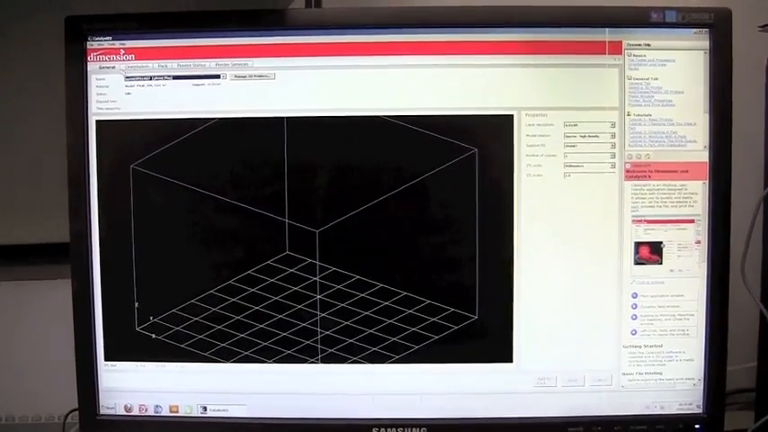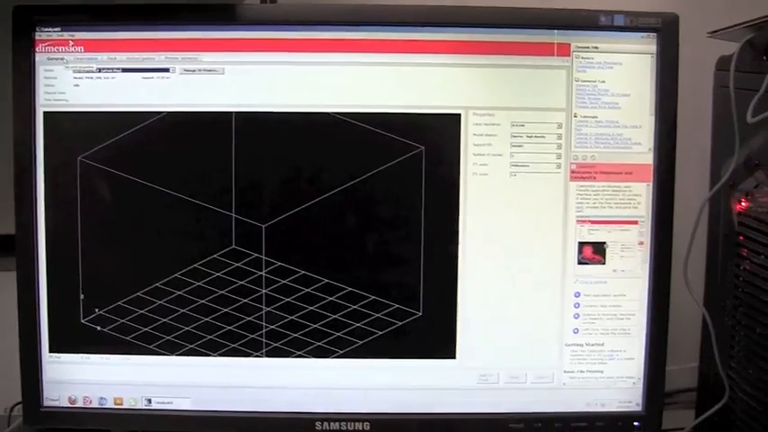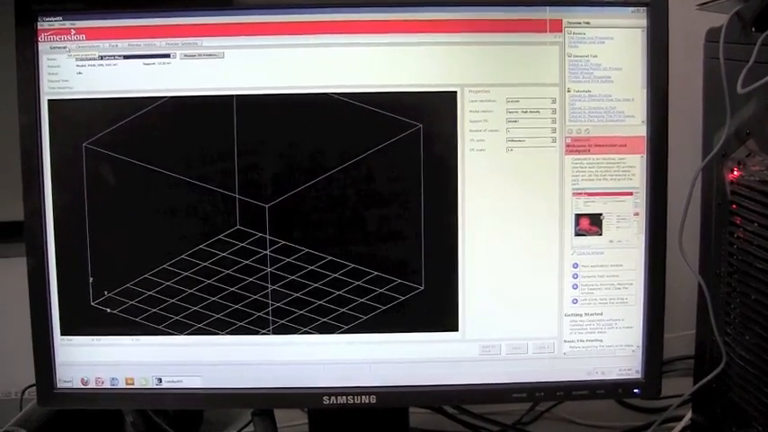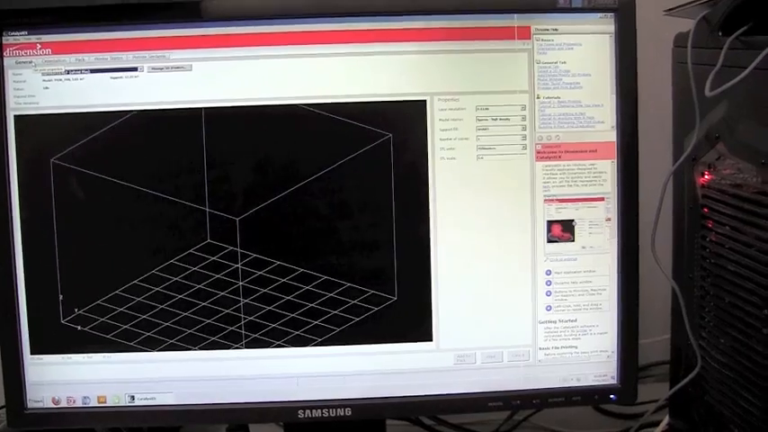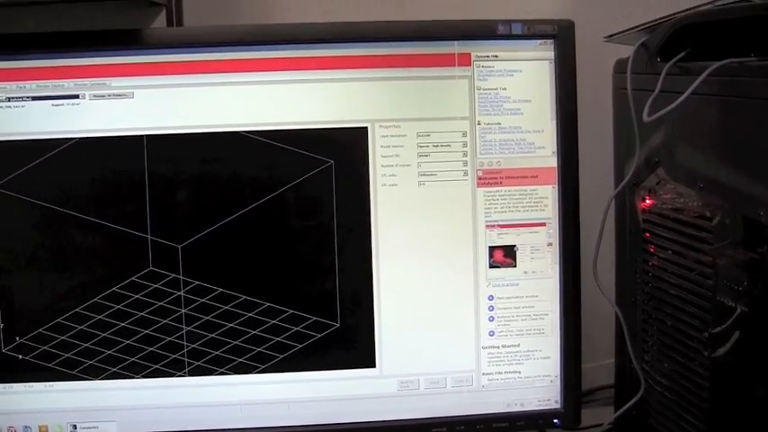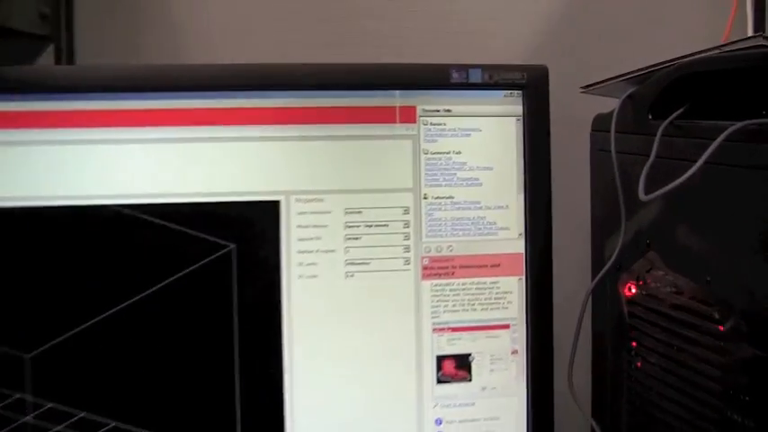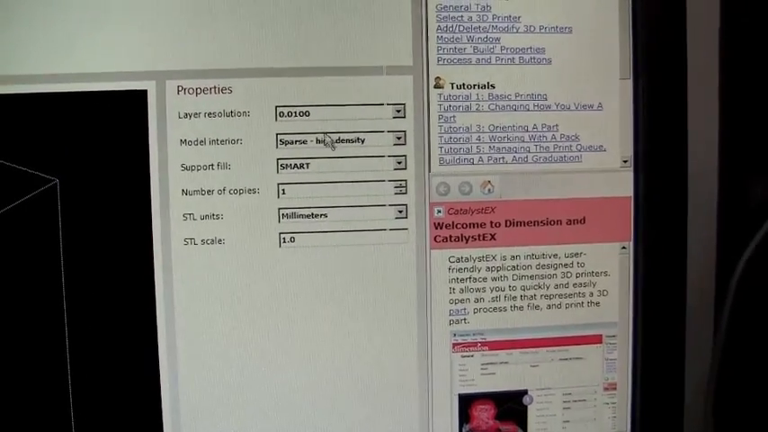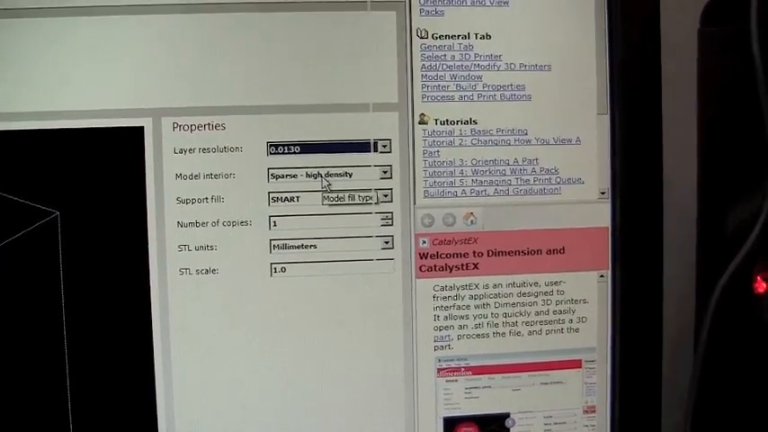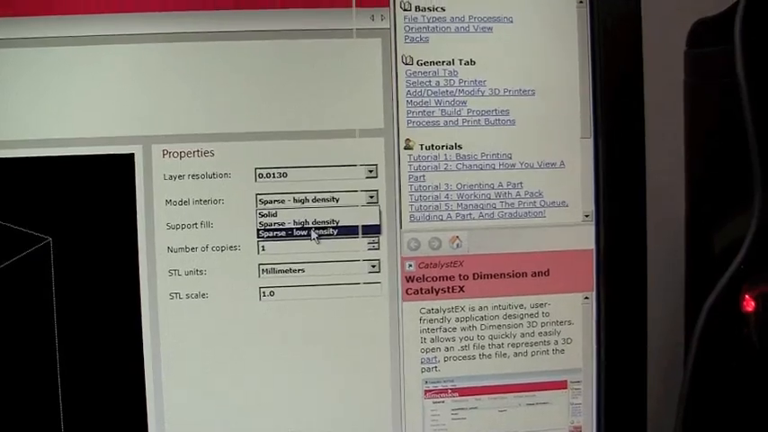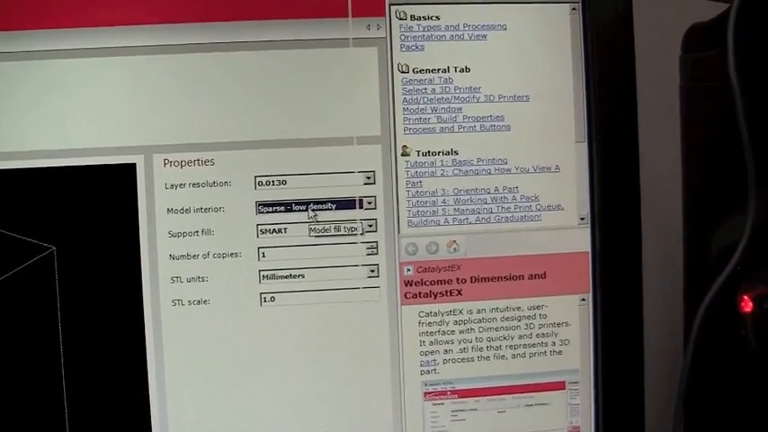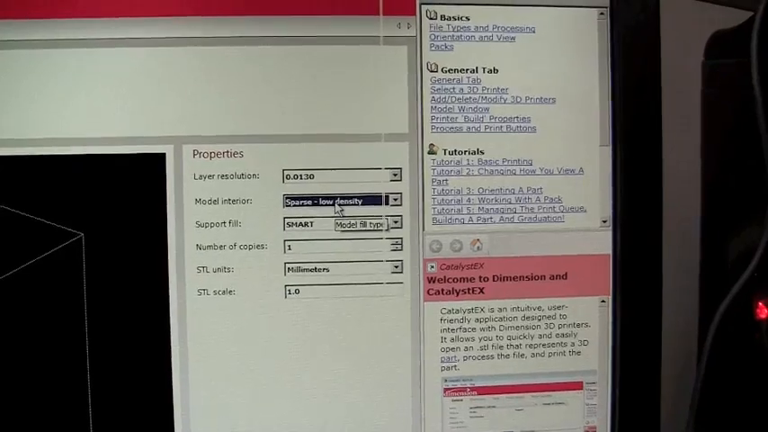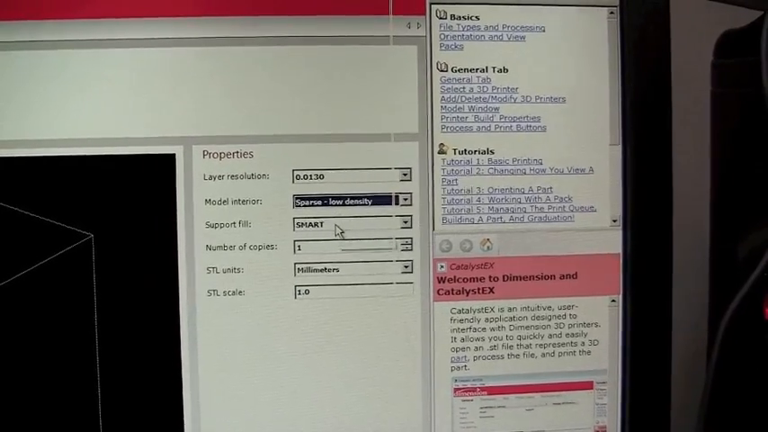The first thing that comes up is the General tab, where we can look at the path, look at the platform, and then choose some of the settings around our particular print. The first thing you want to check out is some of the properties. Our layer resolution is 0.1, I'm going to choose 0.3. My model interior is going to be sparse, low density. For most prints, low density is what you want. You don't want to waste material on things that aren't useful.